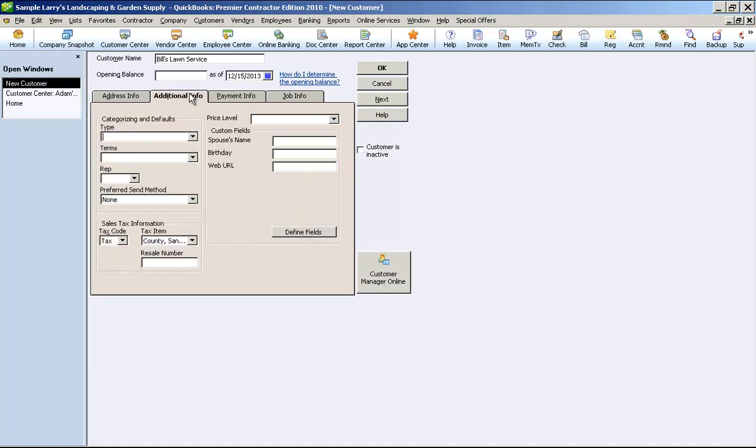If we take a look at this Additional Info tab and take a look at these fields here, Type, we can set up different types of customers, be it vendor or commercial or residential. That's going to be very specific to your specific company, so we won't really get into that a whole lot because that could be a whole myriad of different possibilities there.